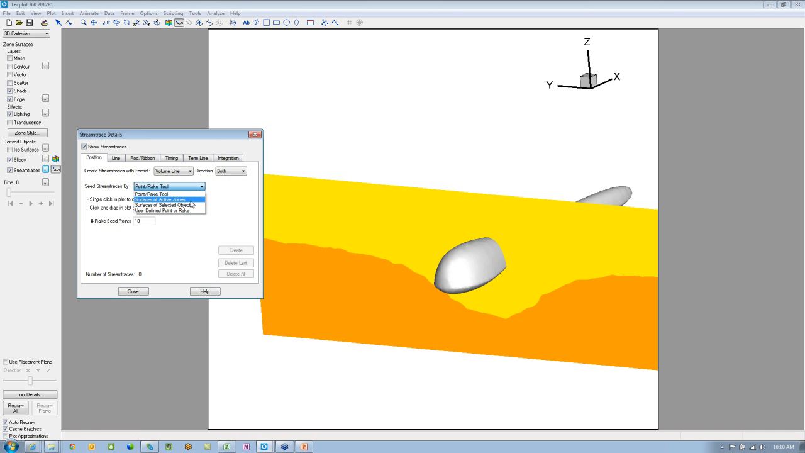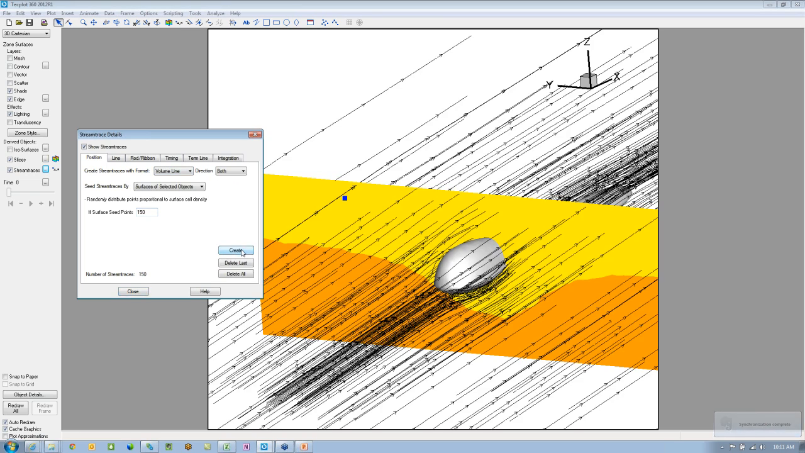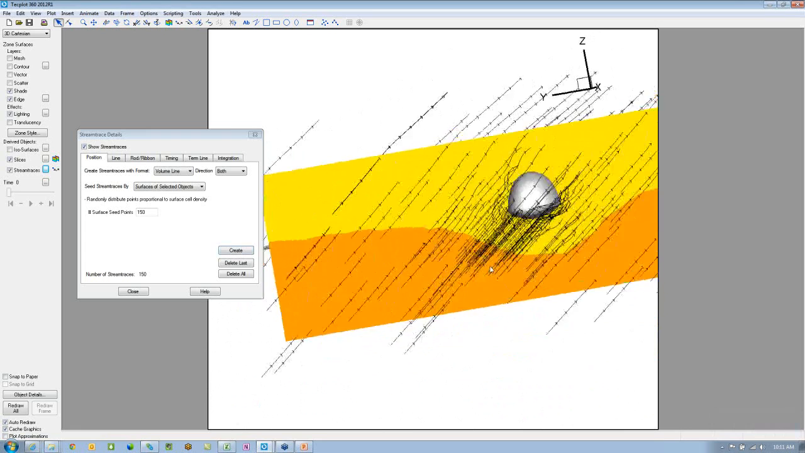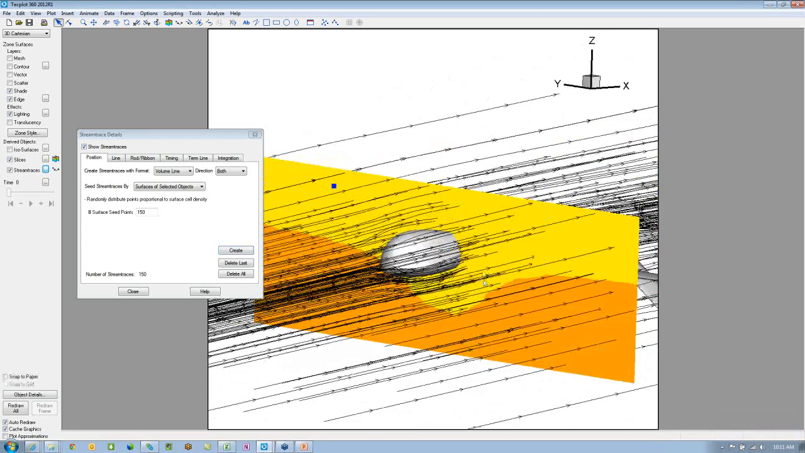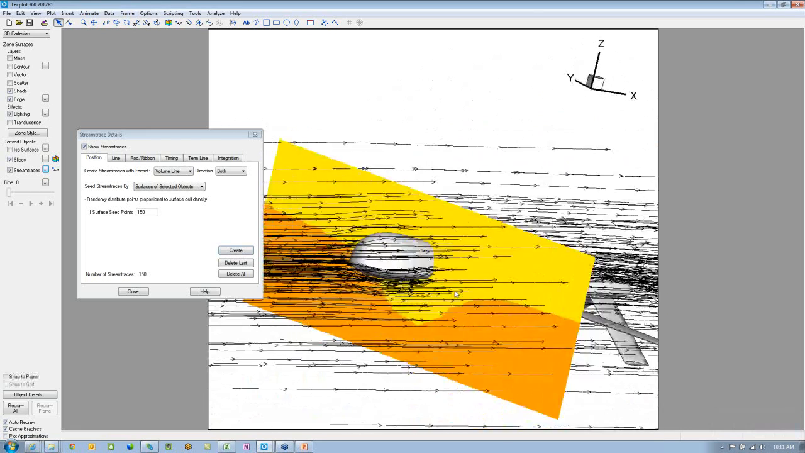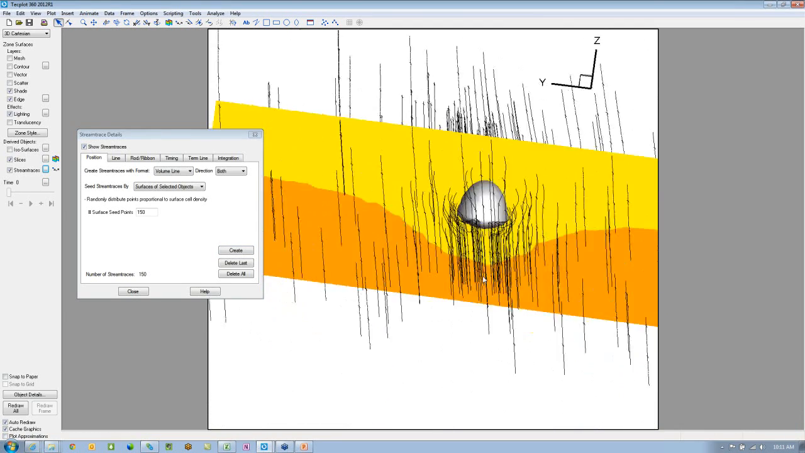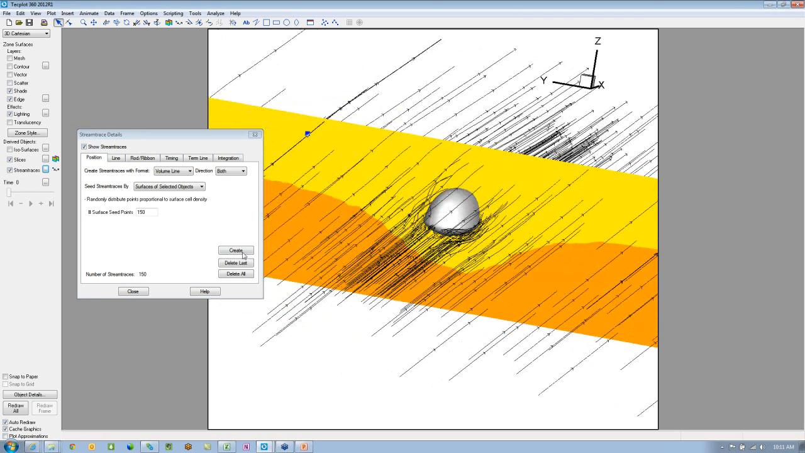So we're actually going to use an object, and the object in this case is the slice. So I'm going to select the slice, and I'm going to release, say, 150 stream traces on this slice randomly in both directions. And if I hit create, you can see that it's going to create 150 stream traces randomly, although it's going to take into account the mesh size so that it tries to put more of the stream traces where there's more mesh. So as you can see now, we can put in 150.